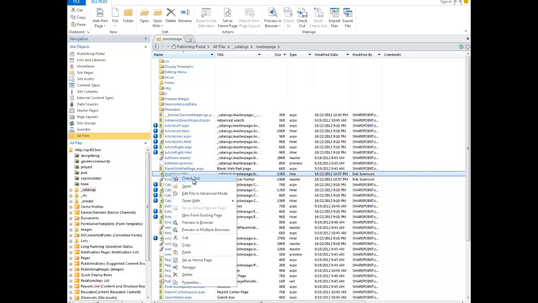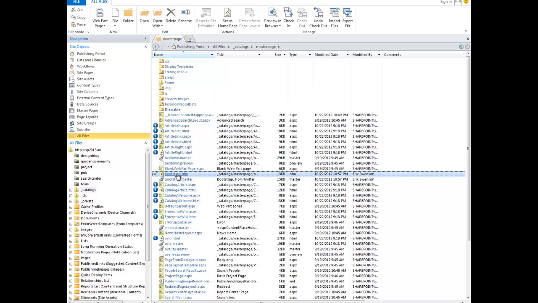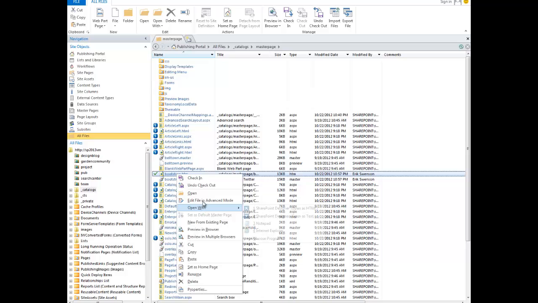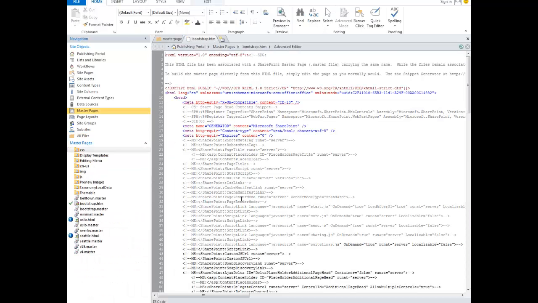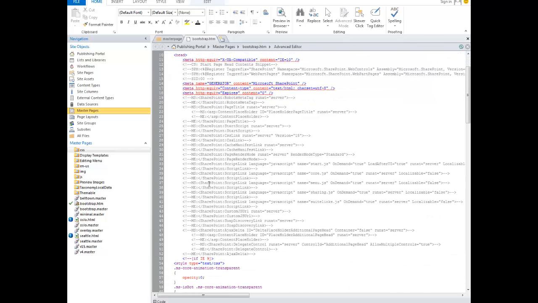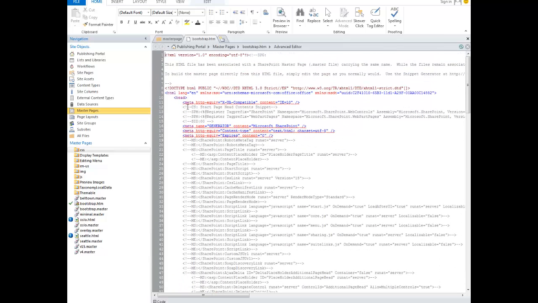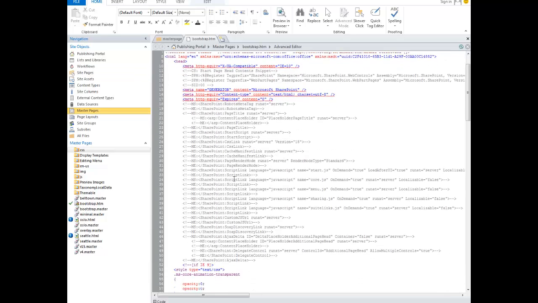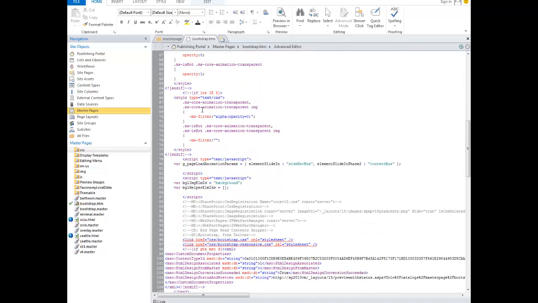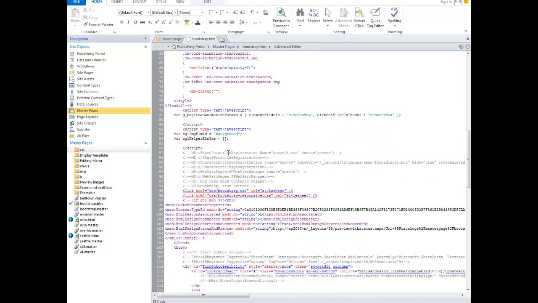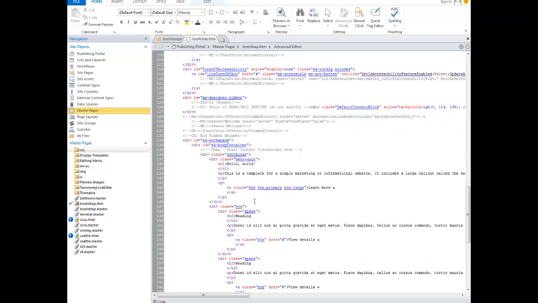You just modify the HTML file. So what we'll do is we'll check that out. We'll do edit in advanced mode here. And you'll see that there's a lot more stuff now that it's converted into a master page. You'll see that there's a bunch of placeholders here. There's comments. There's inline styles. You have a bunch of stuff.